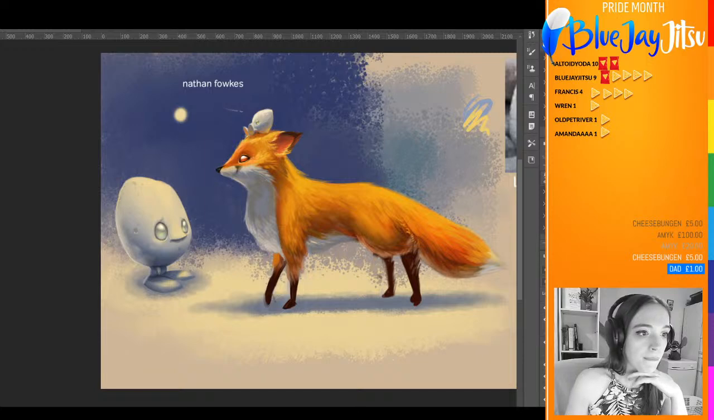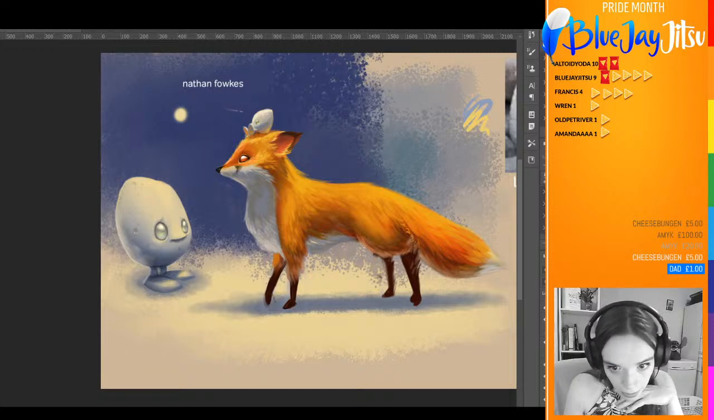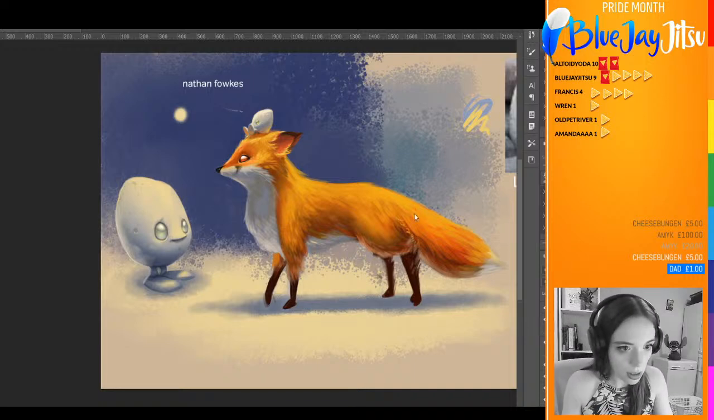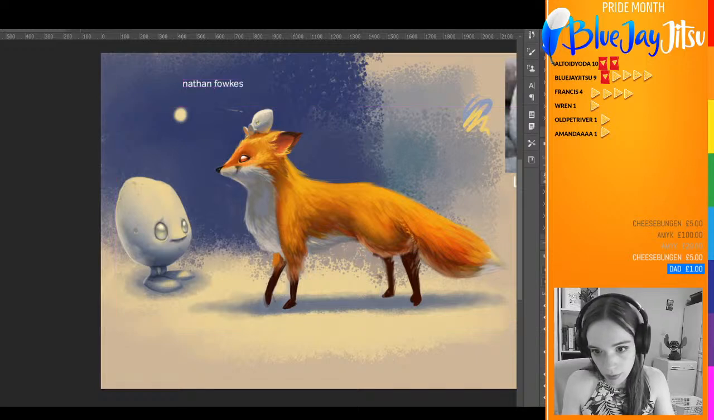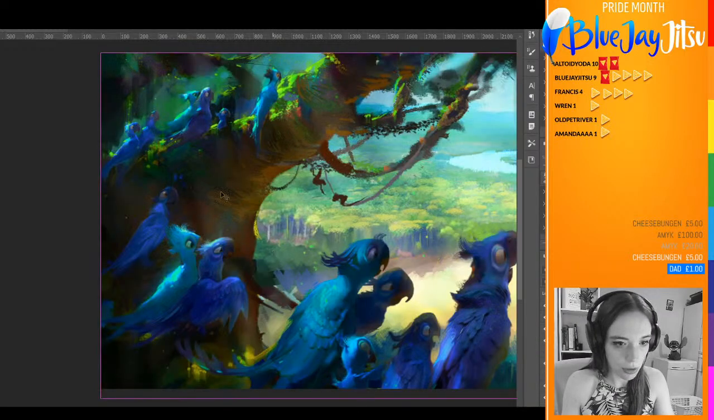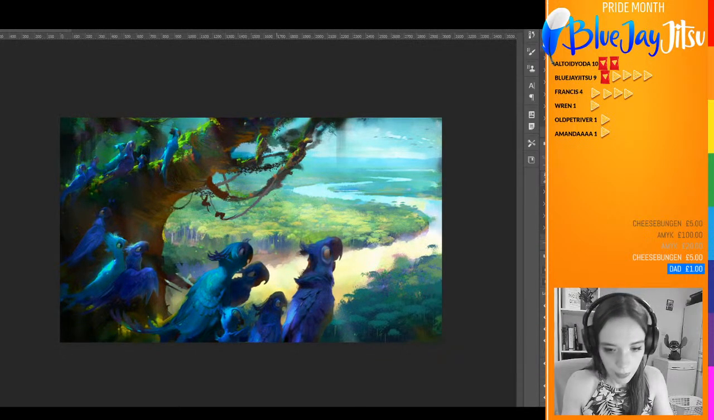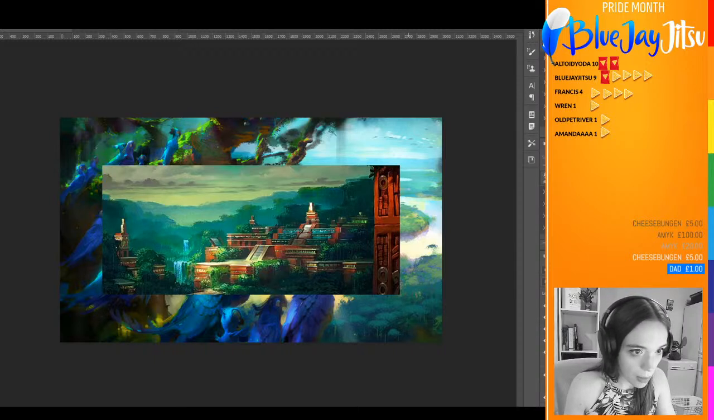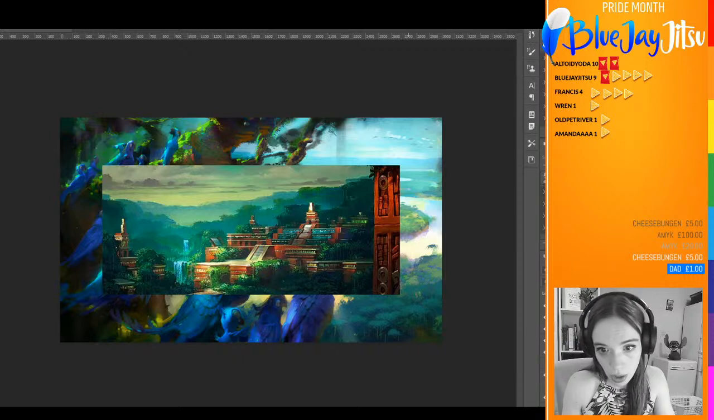Let's see. Where to even start? Nathan Fox is also responsible for paintings like this, concept art for El Dorado. I believe he did the designs for Prince of Egypt. Yeah, colours for it and such. But he's a brilliant artist.